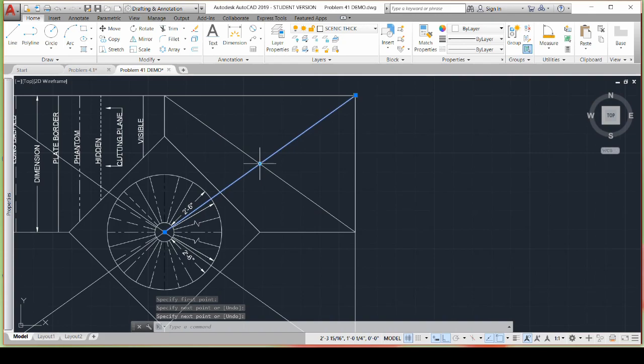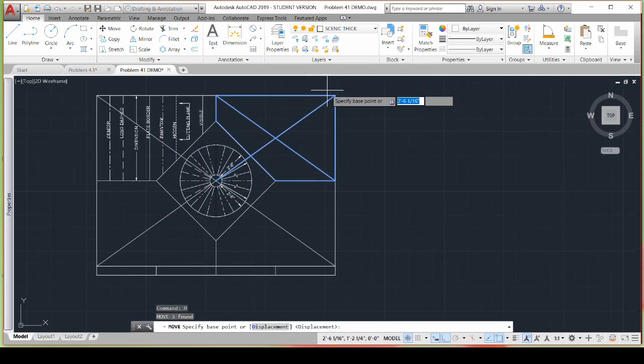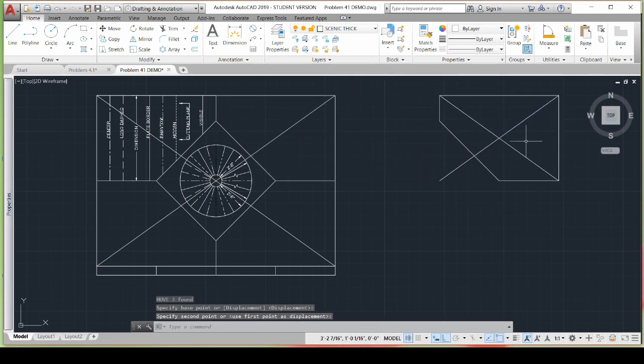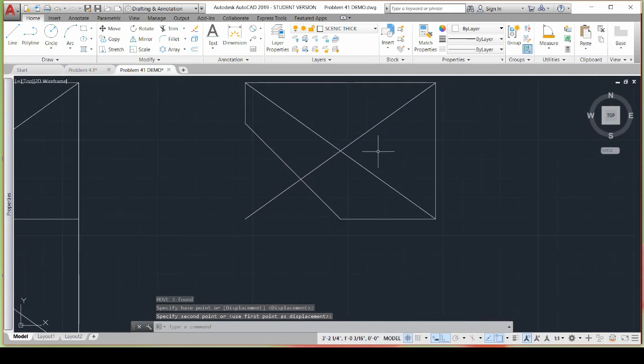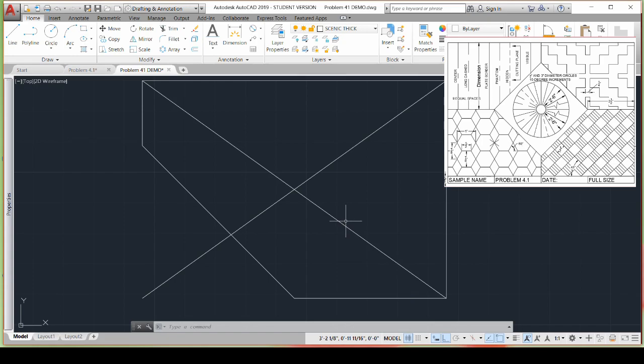Now I'm going to move all of those over. Enter for move, specify the base point, and drag it over. Now that I know the center, I can begin to make the pattern that's shown. And I'll start with drawing a line vertically and horizontally.